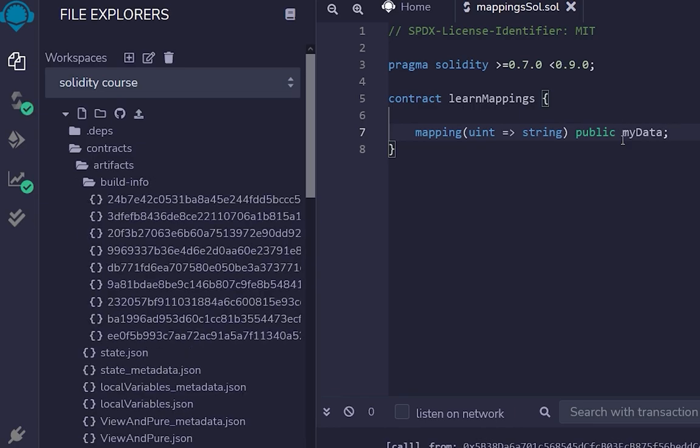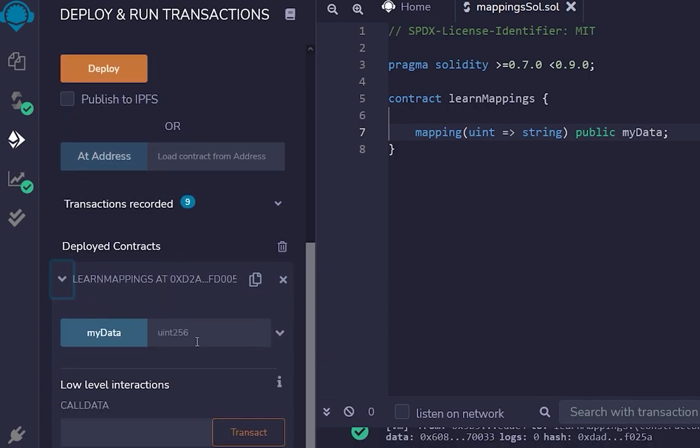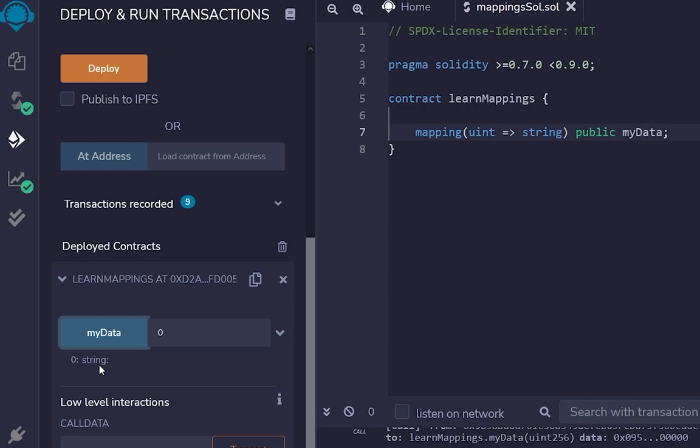Put a semicolon, press Ctrl S, we are all set, and then move to Deploy and Run Transactions. Deploy, check the first instance, we got my data and a field in front of it. When we type 0, we got 0 and a string. On key 0, we have a string value, but for now it's empty because there is no data on it.